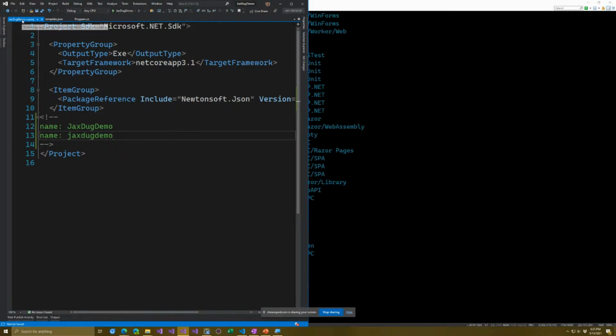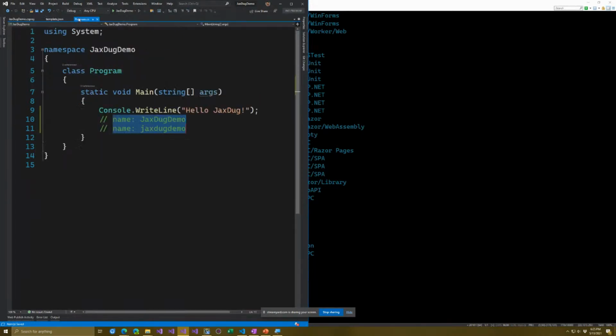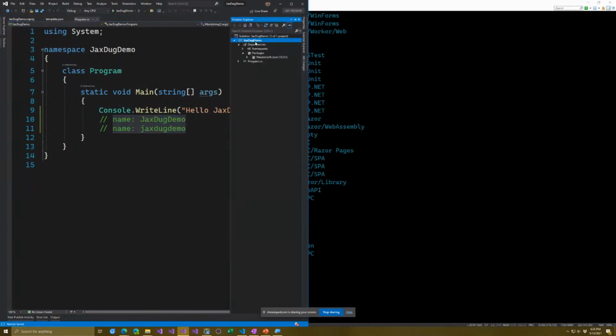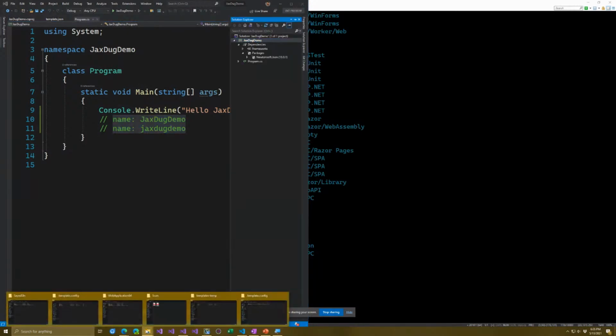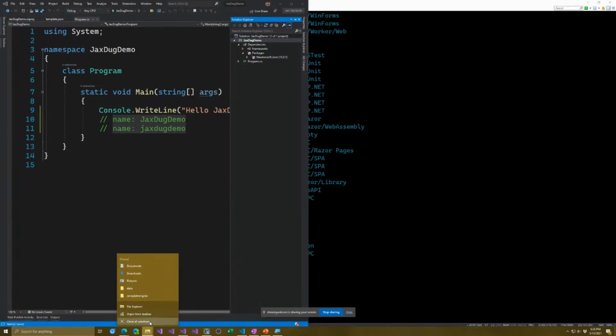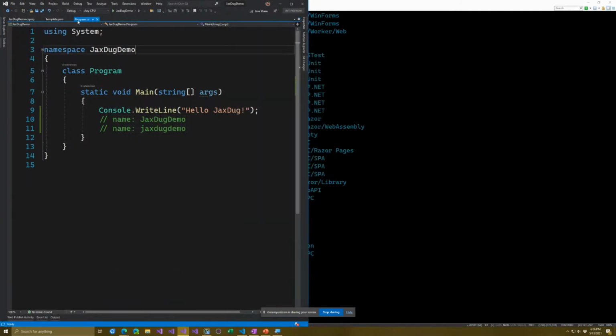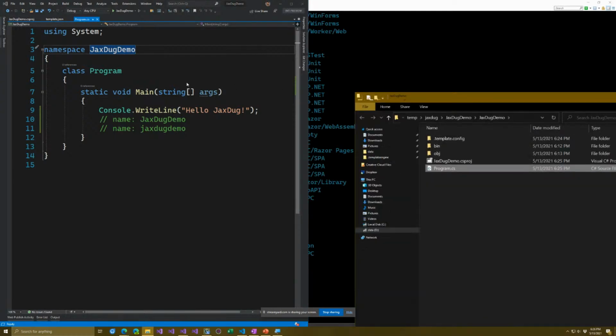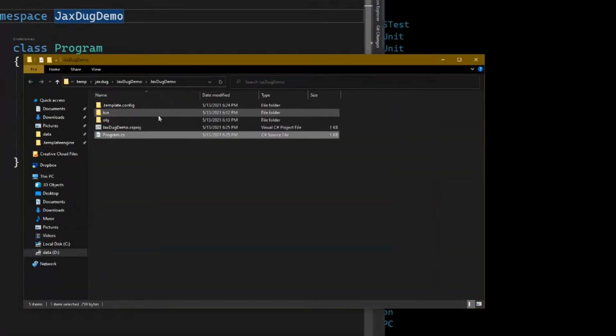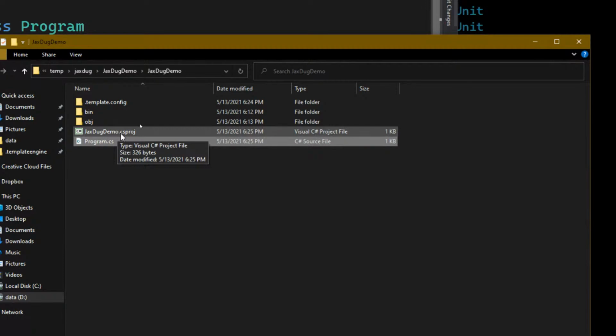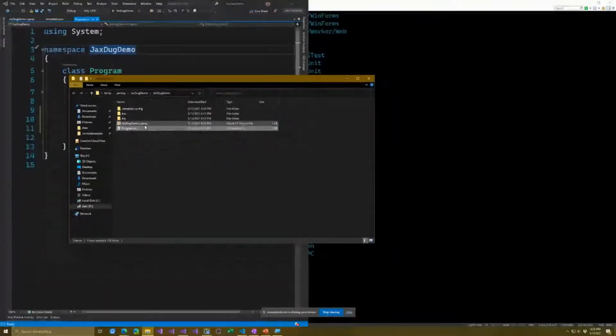And these replacements are not only for the contents of the file, but also for the names of the files, right? For example, let me close everything. Let me open this in Windows Explorer. If I look at this in Windows Explorer, I can see that the name of this file is jaxdugdemo.csproj. So that file name should get changed as well.